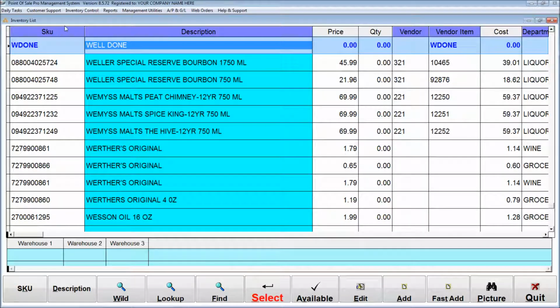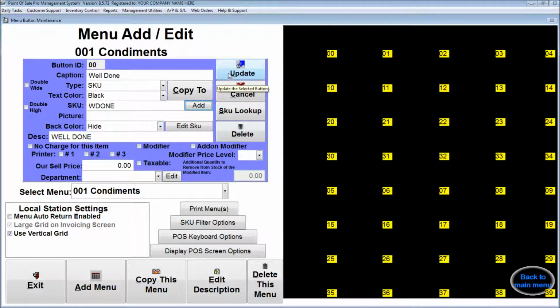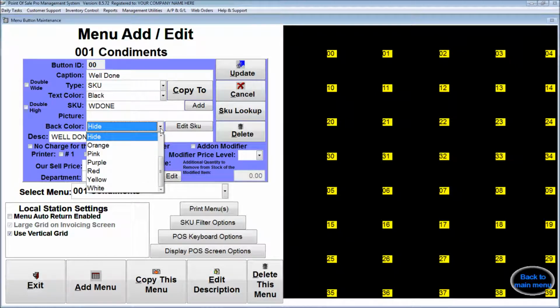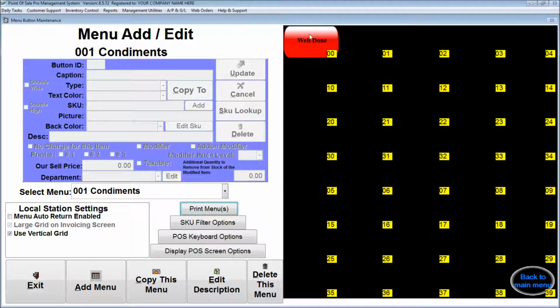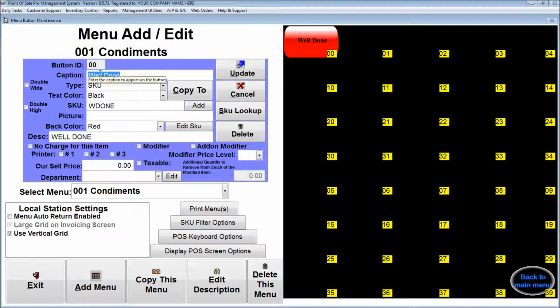Now again, I have this well done item I just created up here, and I will just double click on that and it's going to pull it up here, and then I need to change the background color, and we'll call this red for well done. Okay, if we edit this well done button, the other thing we want to do with this well done button is we want to say that this is a modifier, because what that's going to do is going to modify the previous item that we selected, which is a hamburger.